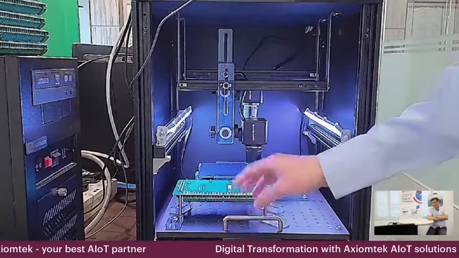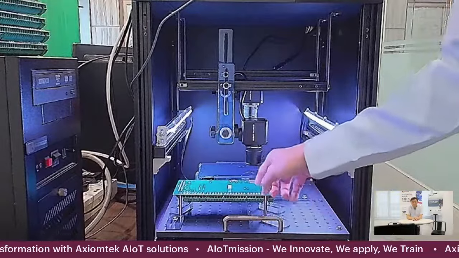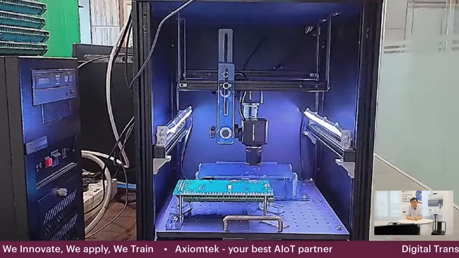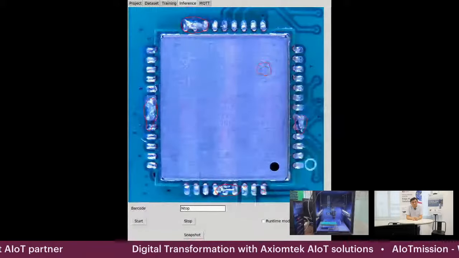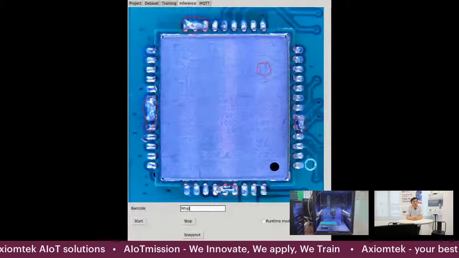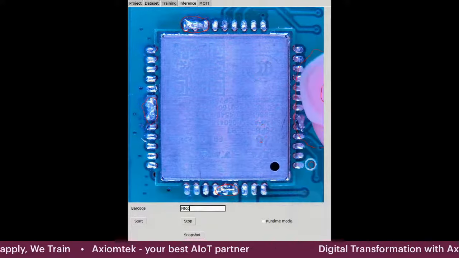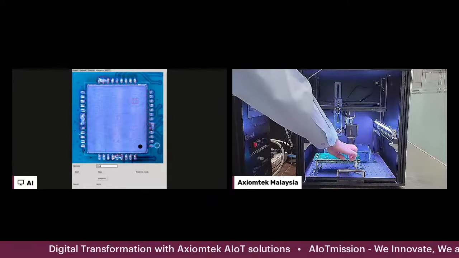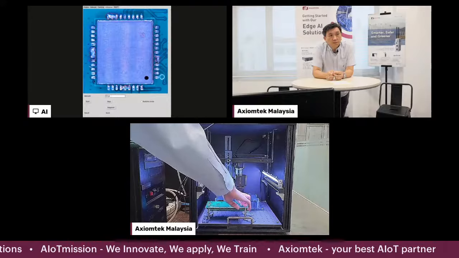Okay, so actually this demo is similar to the previous one. We are doing the anomaly detection. So now we will only focus on this IC chip. So now we switch to another view. So this one is a bad sample. So you can see on the screen there are some solder defects, also solder joint. The part that has the defect, it will be marked with the red circle.